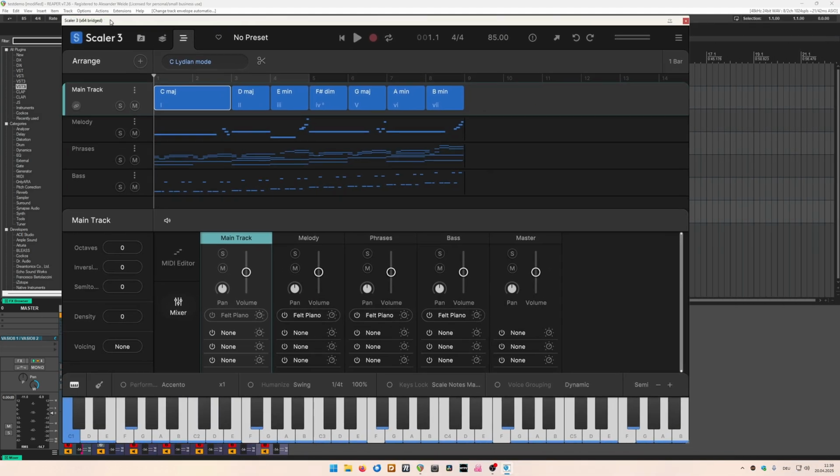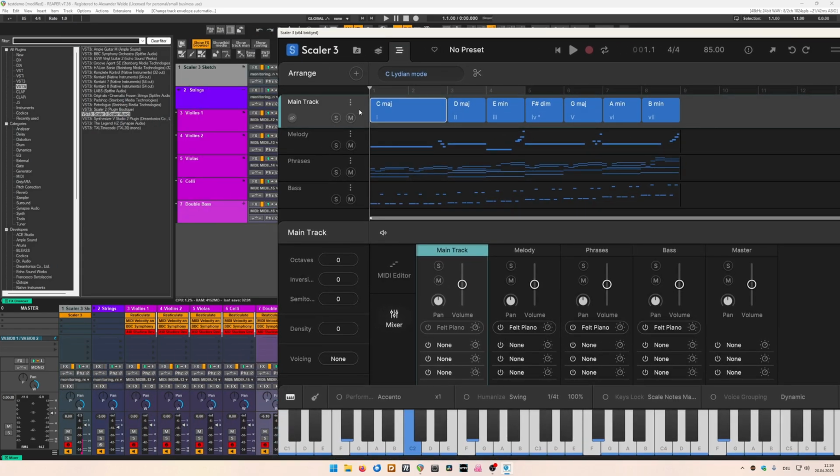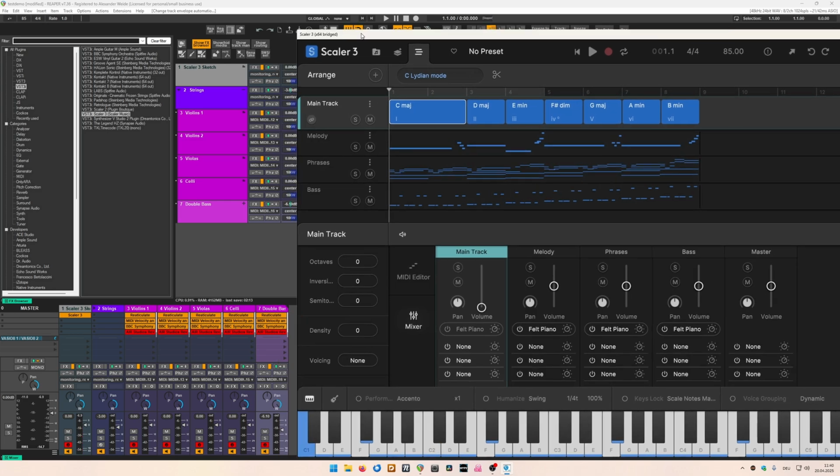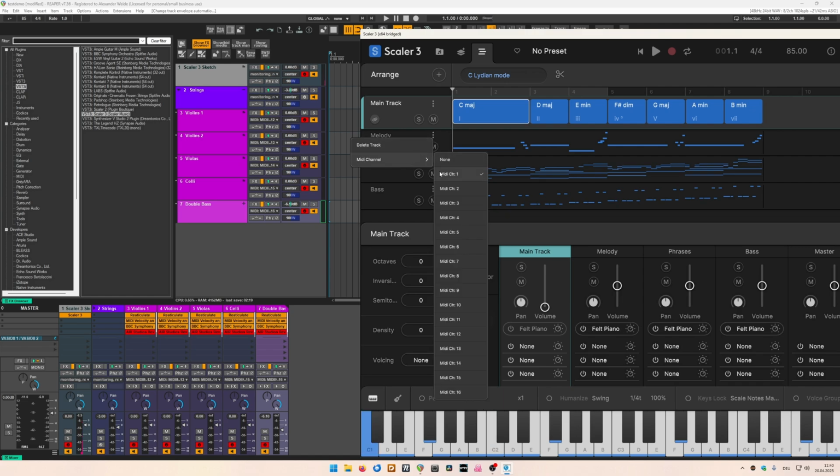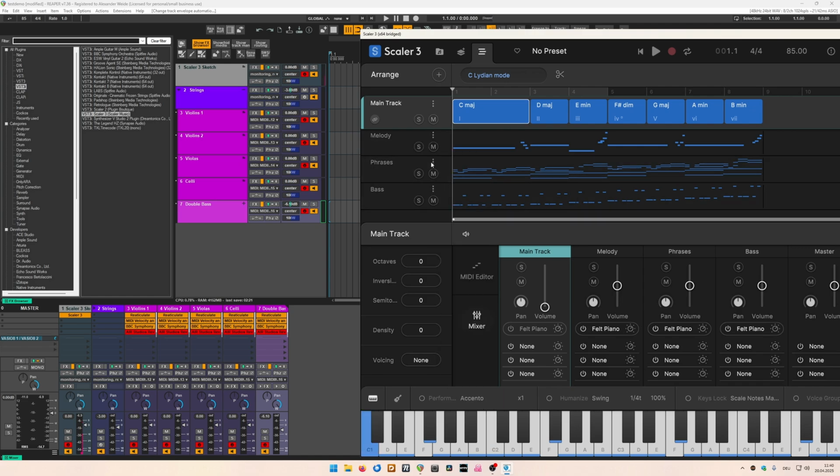So, and how does it work? This is our chord track. I deactivated the instrument right in here because we don't want to use it. We only want to use the melody, phrases, and bass. And when you click on these three dots, you can choose a MIDI channel. So I will take second, third, and fourth.